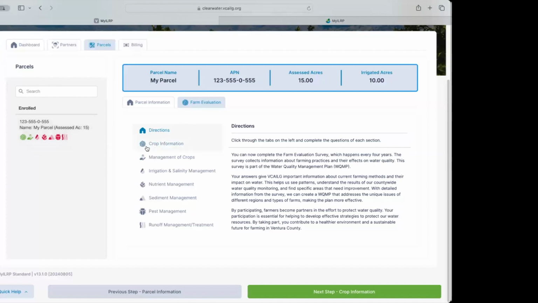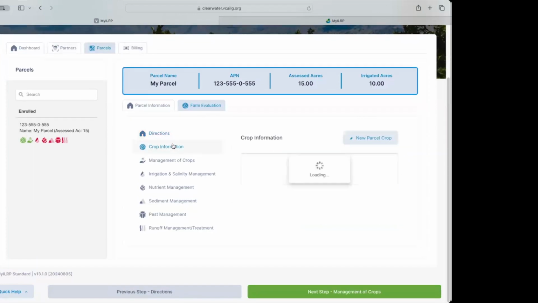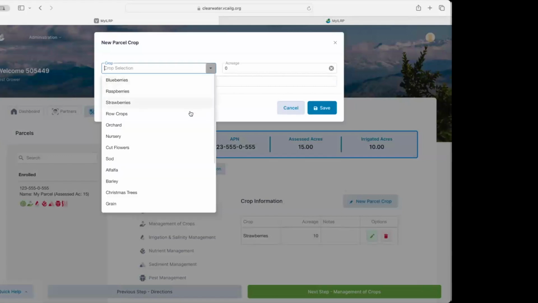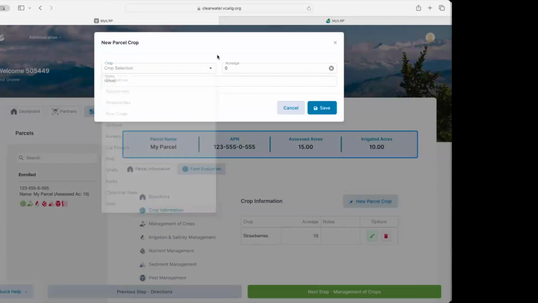And so once you go in to each section, you can see that this is populated, which is why it's green. If you ever need to go and edit the parcel crop, you would click the New Parcel Crop button and select from the options we have listed. You would assign an acreage number and you would hit Save.